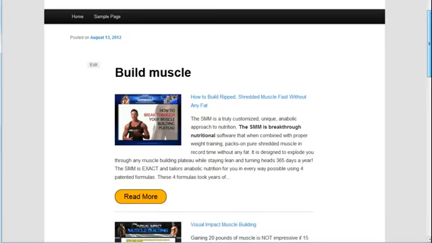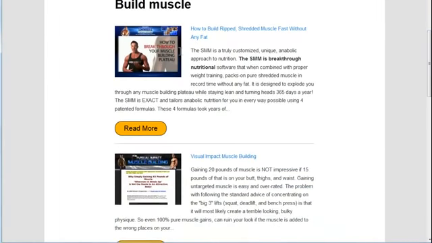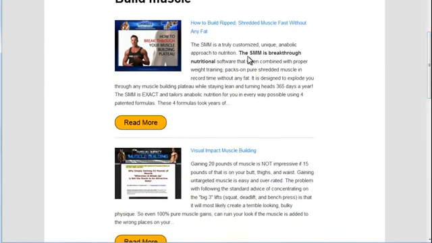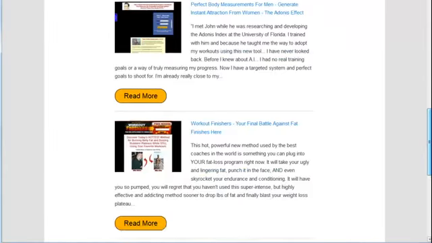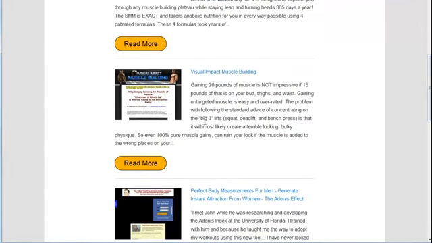and this is how the post looks. Build Muscle, and you can see here, this is bold, the way we had changed it. And let's go ahead and click on one of these links. You can see at the bottom left that this link is actually cloaked. Clickbank is not mentioned anywhere.